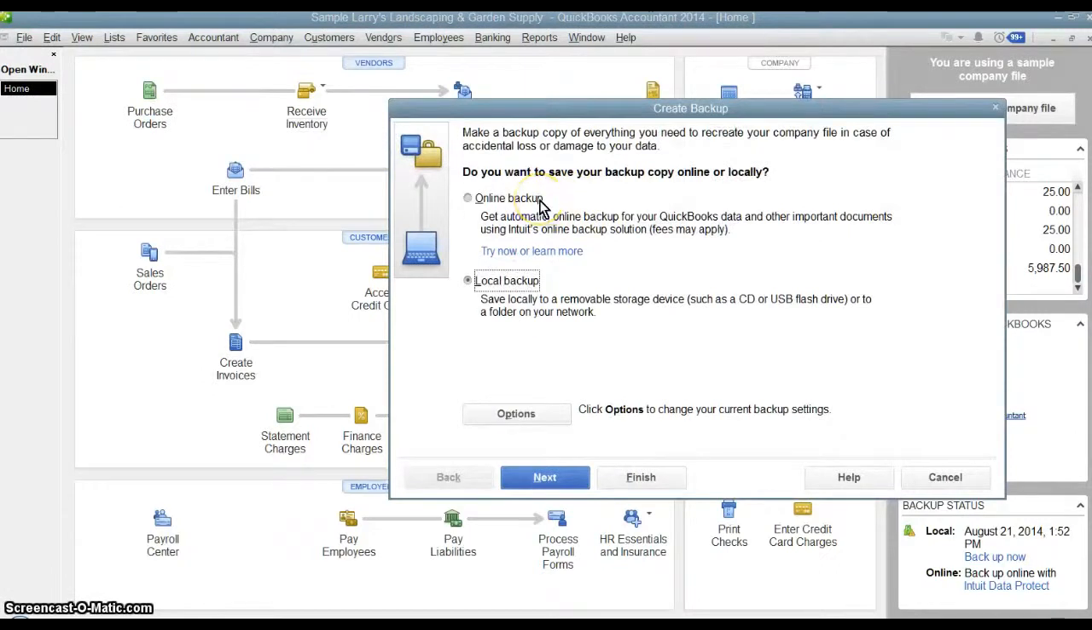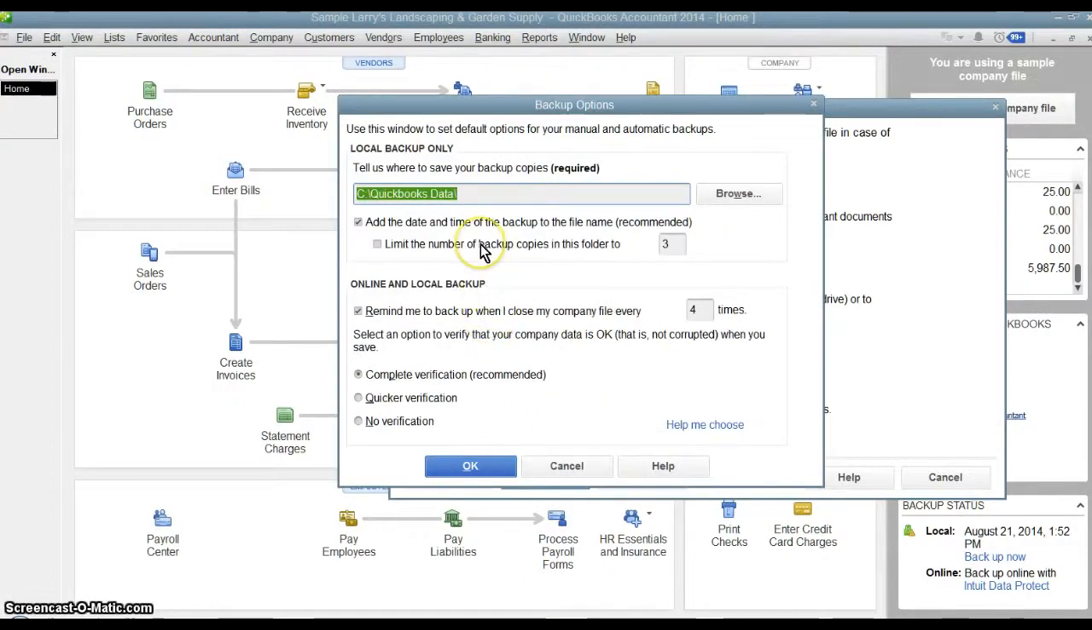Now you have the option of, do I want to do an online backup or a local backup? The online backup is a paid service that QuickBooks offers to store your QuickBooks file out on the cloud. So again, it's a monthly fee, and then it automatically creates the backup for you and sends it out there, so it's not sitting on your computer, so you could always access it. If something did happen to your computer, that file would be safe somewhere outside of it and you could always retrieve it later. We're going to do a local backup here, so we have to go into options to put the settings for that local backup.